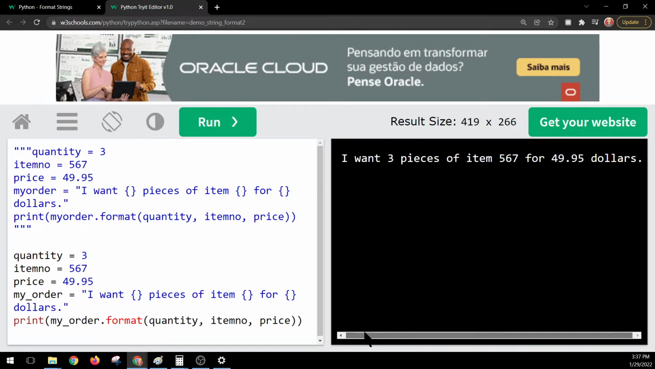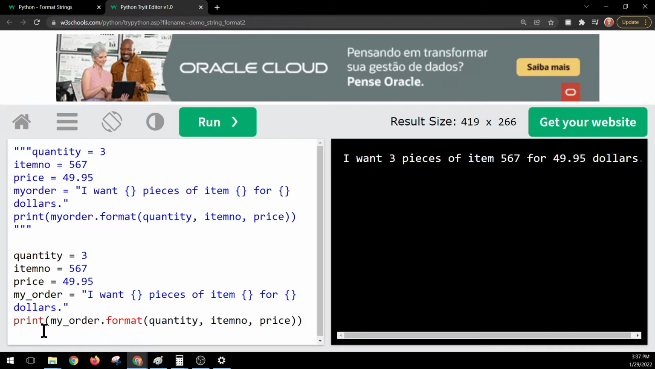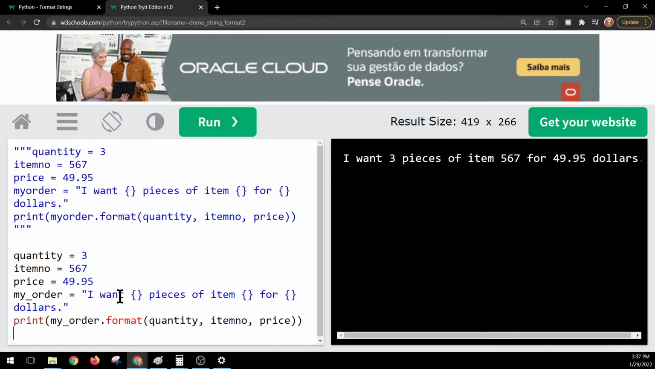So you get the same thing, right? I want 3 pieces of item 567 for $49.95. So that's really cool. The point of this exercise is to show you that you can pass an unlimited number of arguments into this format function, as long as you can create these placeholders for them.